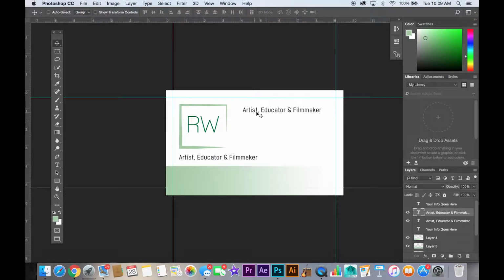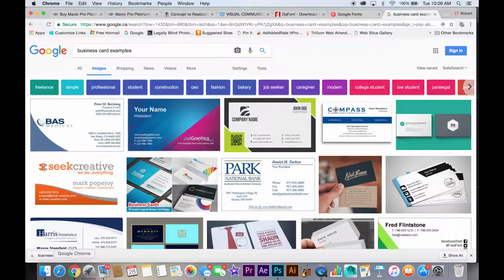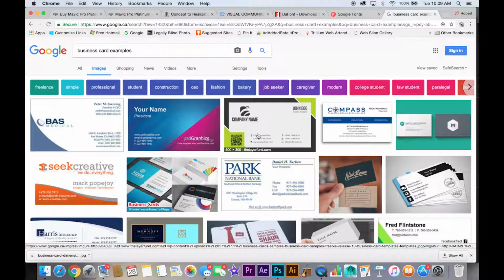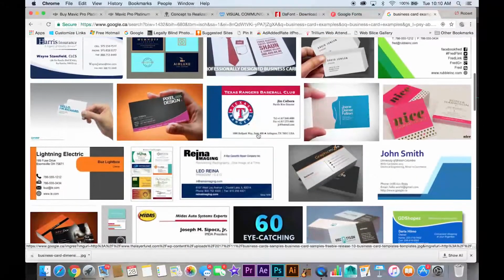Okay, so then as I'm setting things up and thinking about where I want to put information, I always really like Googling business card examples to see if I can get some ideas. I know obviously that seems like a pretty obvious choice to make, but it is something that I like to do, just to go around and see different versions.